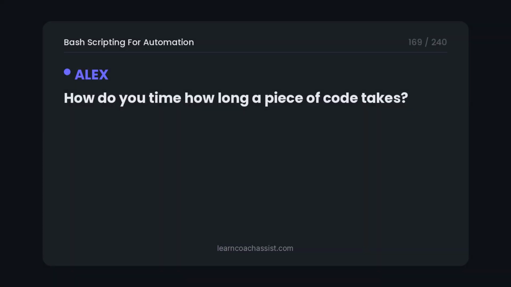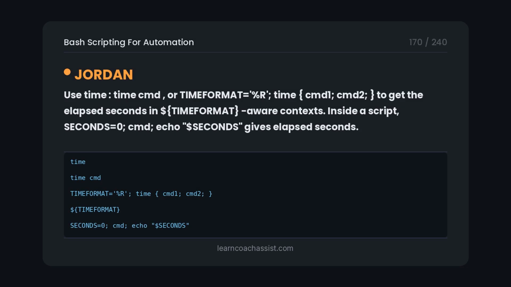How do you time how long a piece of code takes? Use time cmd, or TIMEFORMAT=%R; time { cmd1; cmd2; } to get the elapsed seconds in a time-format-aware context. Inside a script, SECONDS=0; cmd; echo $SECONDS gives elapsed seconds.